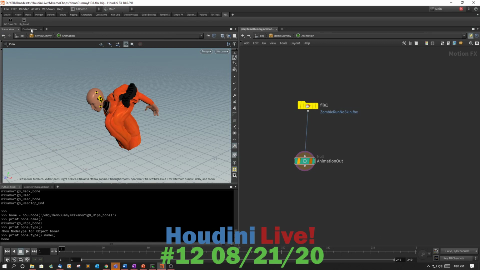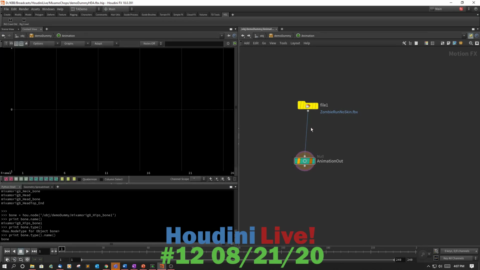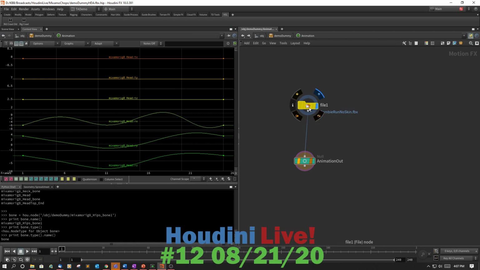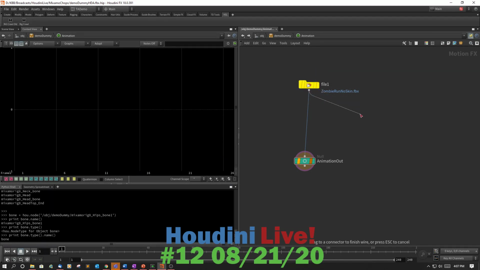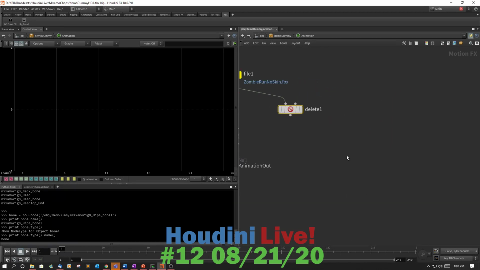I'm going to go into my context view, and I'm going to click on this file, and I'm going to take a look at the hips. Now, I don't know where the hips are on this, and there's almost 800 of these, so I just want to look at the hips. A way of doing that in CHOPS is I'm going to type in a delete node. And then we have this delete node, and I'm just going to say only hips. I say, just show me the hips.